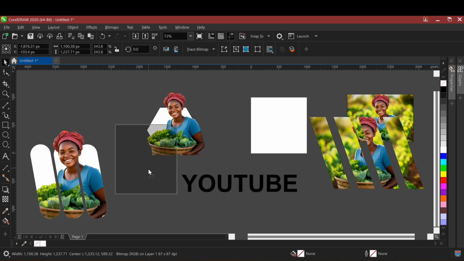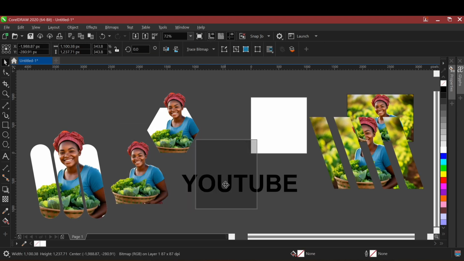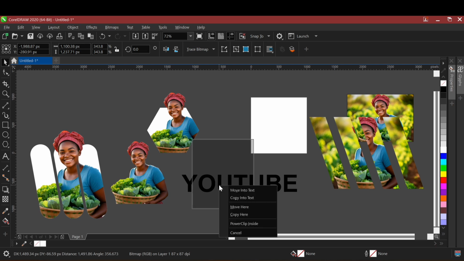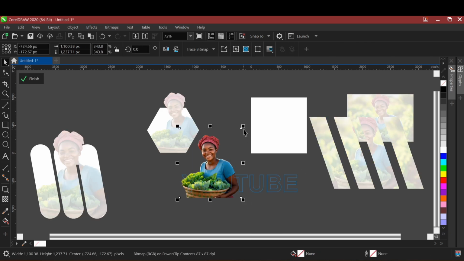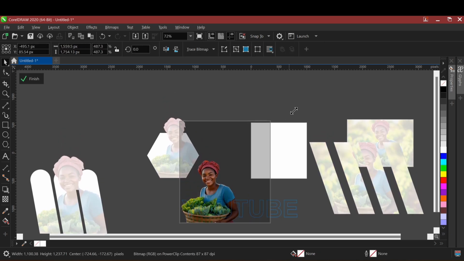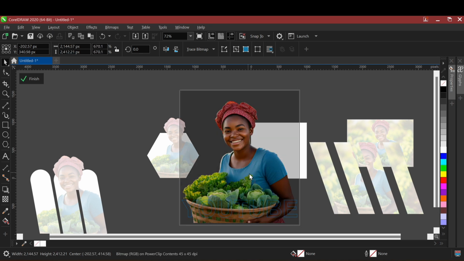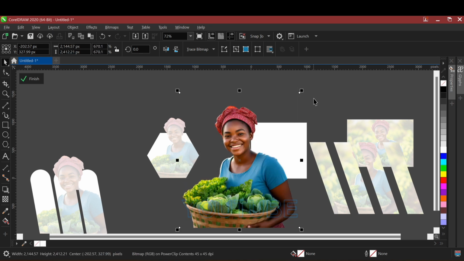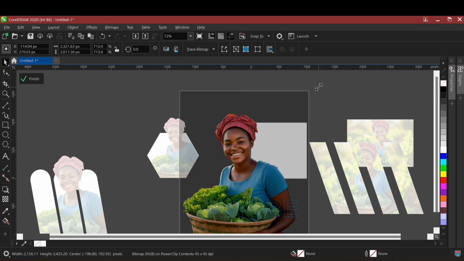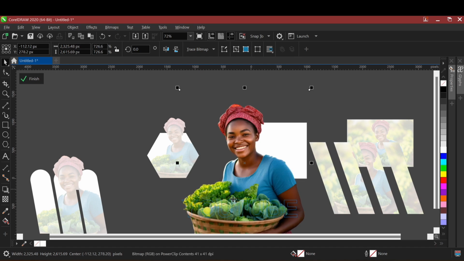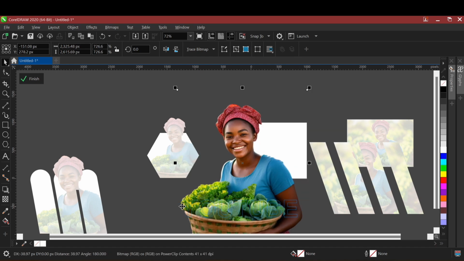Paste. Good. Now I'll come here, right click, drag it inside here. Then I'll see power clip inside. I'll click on it. Then I'll go inside to edit it. This is it here. Going inside to edit it. I want it to fill from this end to the other. Good. Now after this, I just copy it.